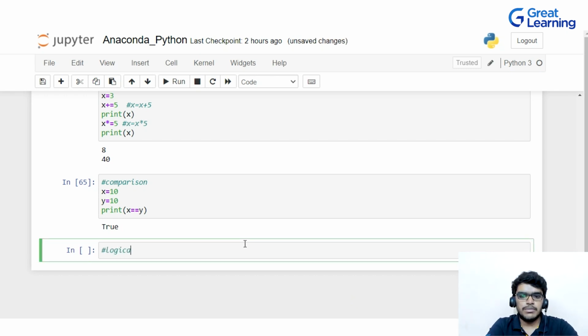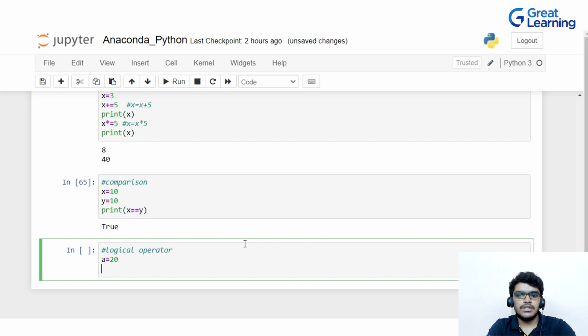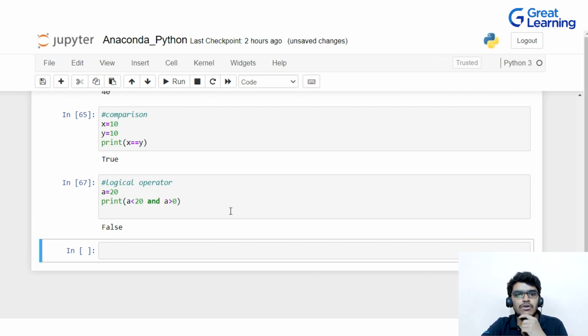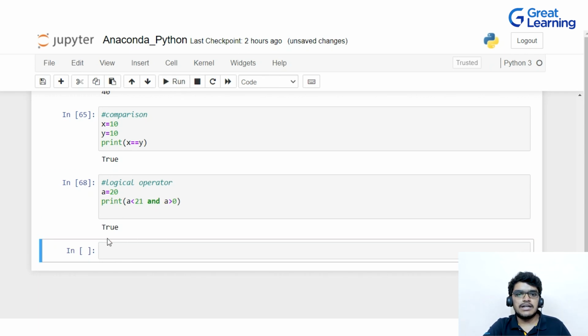So I will write here logical operator, and let's suppose a is equal to 20, and then I will write here print function, and inside this print function, I'm giving the condition, let's suppose a is less than 20 and a is greater than 0. So on execution, you can see that I'm getting the false value. Why? Because a is equal to 20. So if I'm giving here, let's suppose 21, then you can see that my a value is 20 and a is less than 21, right? And a is also greater than 0. So it will return me true now. So on execution, you can see that I'm getting the true value.